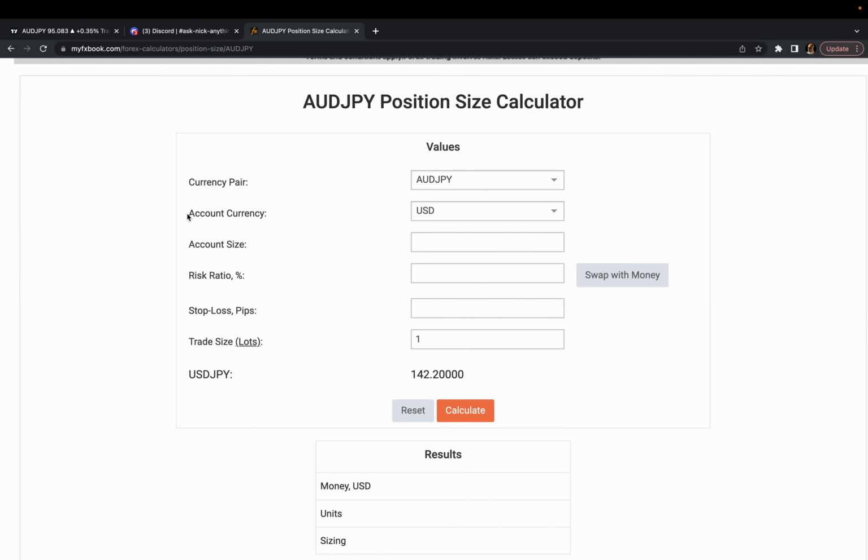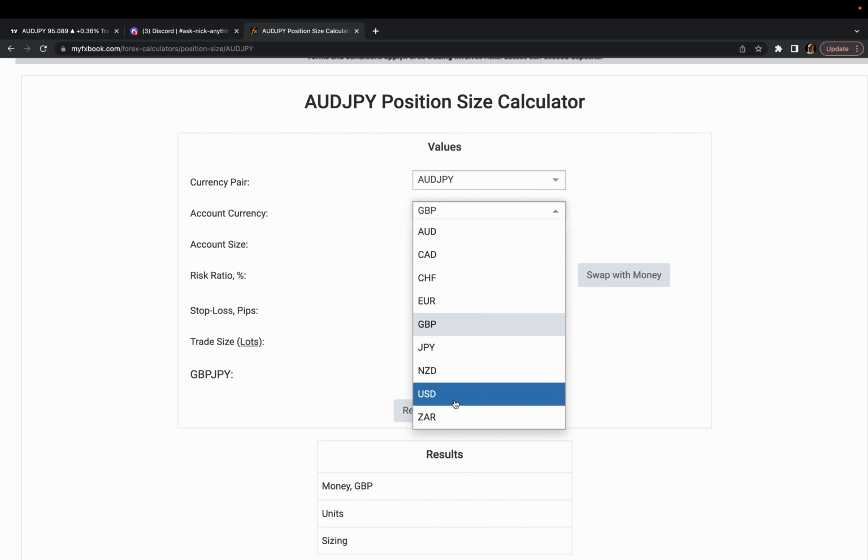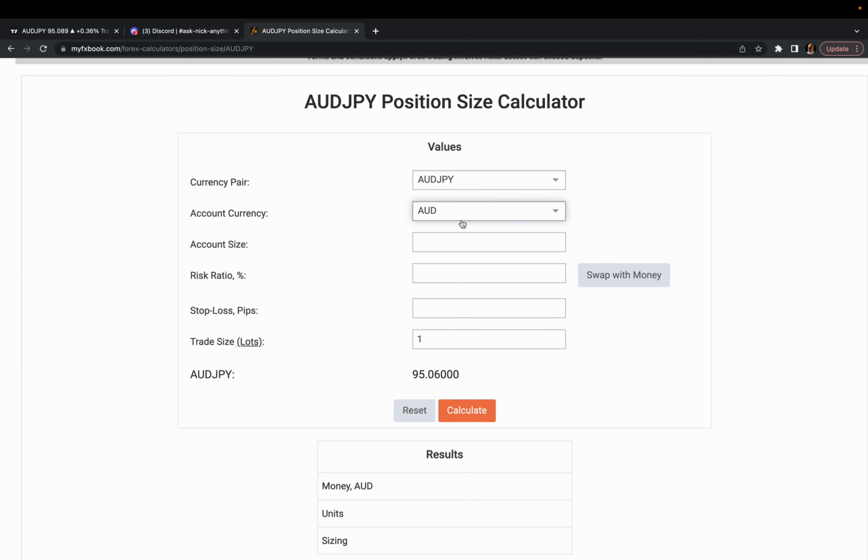Then you'll select the account currency, so the base currency of your account. Do you live in the United Kingdom? Are you trading on a UK account with GBP? Then you're going to click GBP. If you're in Australia, the land of the kangaroos, you're going to be starting with AUD, because your account currency, the base currency, may be Australian dollar.